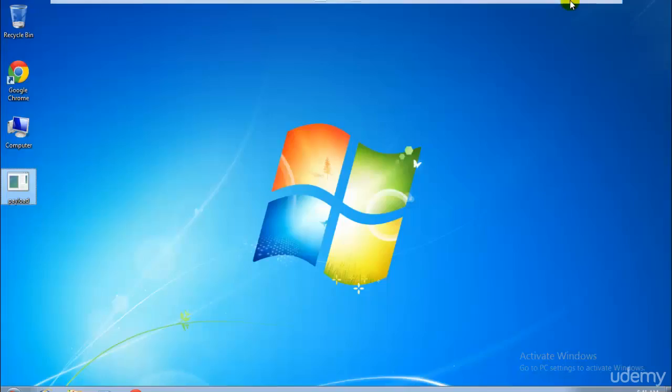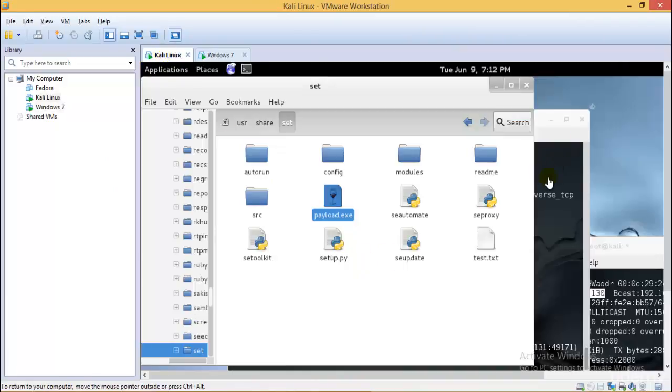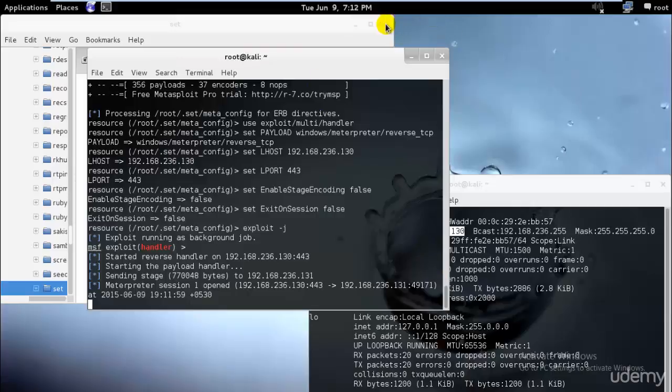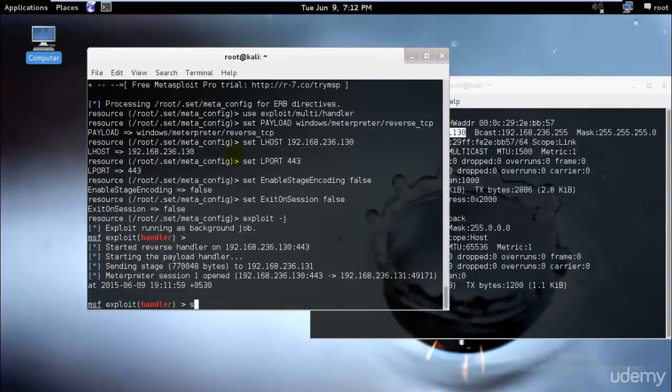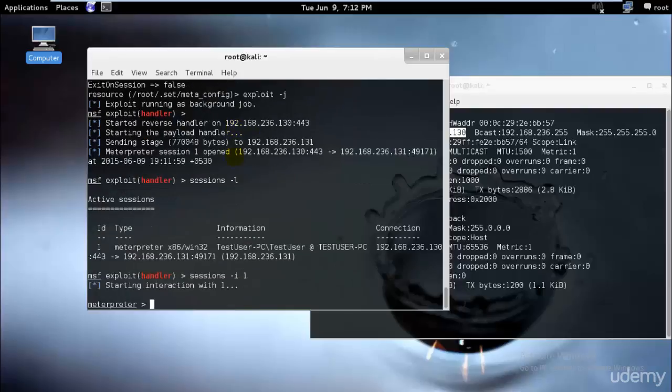So I'll just go ahead and execute my payload over here, and start it. I should be getting a session open over here. Okay, perfect. So session 1 is open. I'll type sessions -L, so it will give me the sessions that are open, and I'll type 1. So I have the meterpreter prompt open.